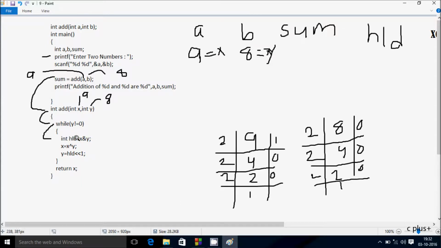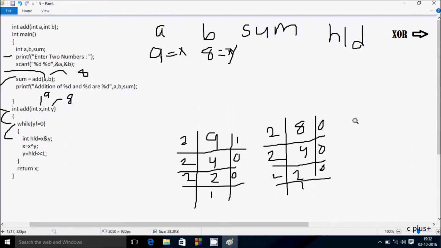So here, hld equal to x and y. So x value is now 9, which is 1 double 0 1, and here y value is now 8, which is 1 triple 0.